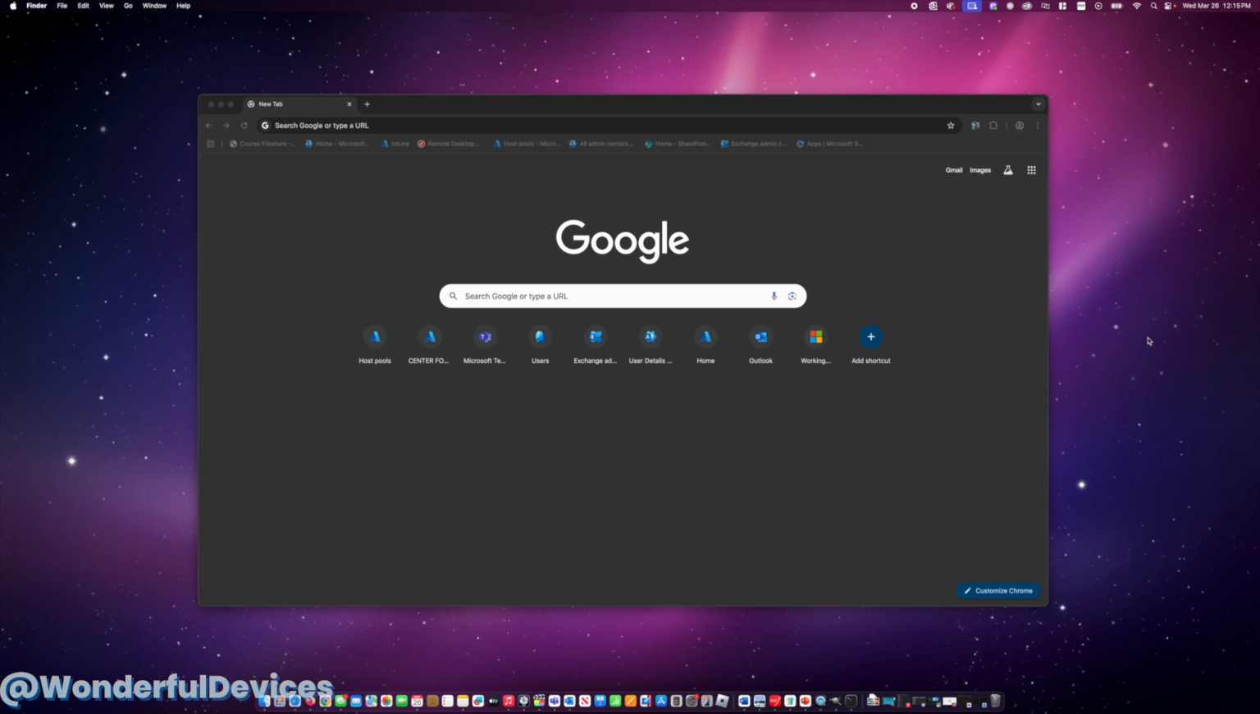How to install and fix uBlock Origin on Chrome. In this video, I'm going to show you how to restore uBlock Origin into your Chrome even though the Chrome extension store has blocked it.